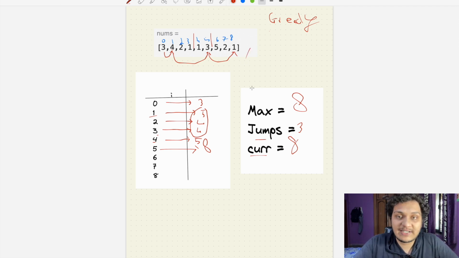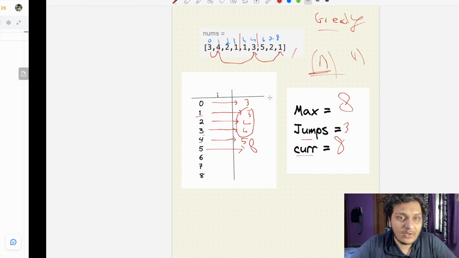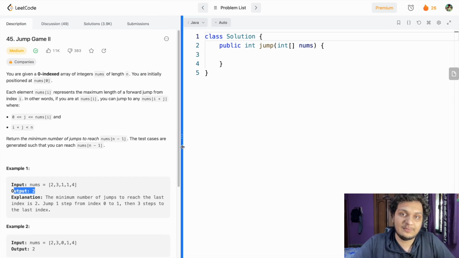What is the time complexity here? Time complexity is equal to n. Okay, and what is the space? Space is equal to 1. Okay, this is a very optimal solution or approach by using greedy. So let's code this problem.